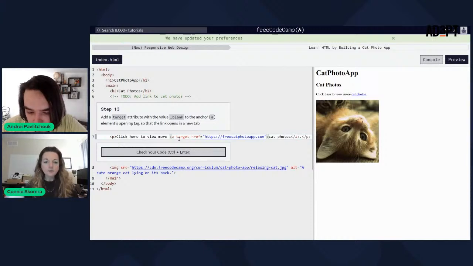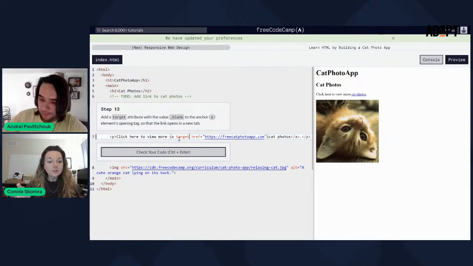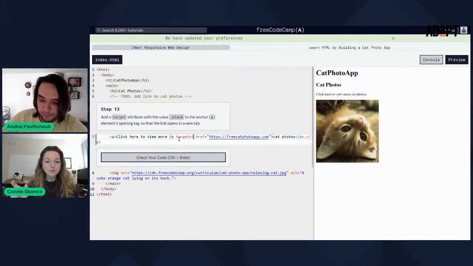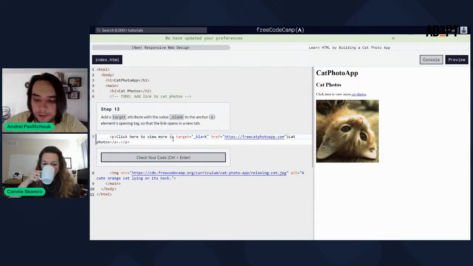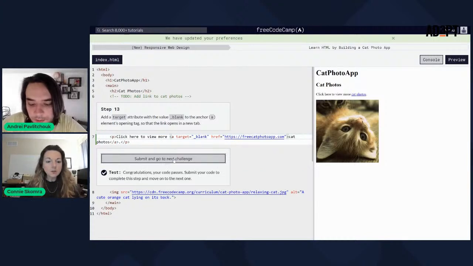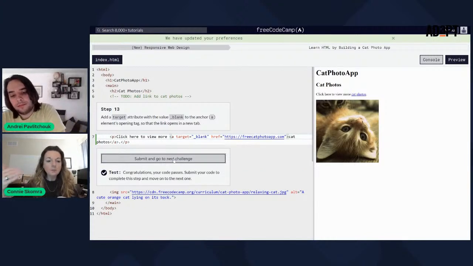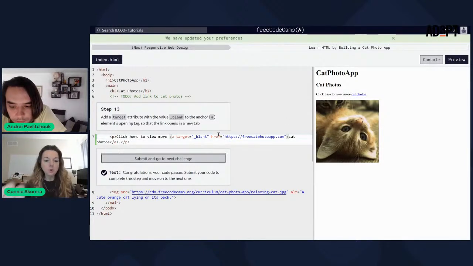Is it like so? Yes. Target equals, and the value is going to be _blank. So that's actually going to be in quotes. Now what that does is, when you click on it, it'll open up. When you click on any anchor in the web, you can just replace the current page that you're on with the new location, like the new href, or you can tell it to open in a new tab.